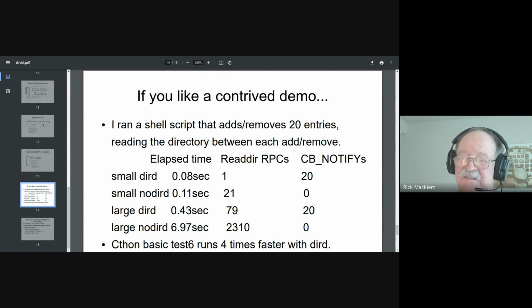The other case that's much harder to detect is a case where it's a read-only directory. So read dir RPCs happen, but no CB notifies. The good news in that case, the directory delegation does no harm. If there's no CB notifies, it's really no overhead, and it doesn't make any difference one way or the other. But when you get the case where there's quite a few adds and deletes and a few read dirs, it's not a very good situation to be in.